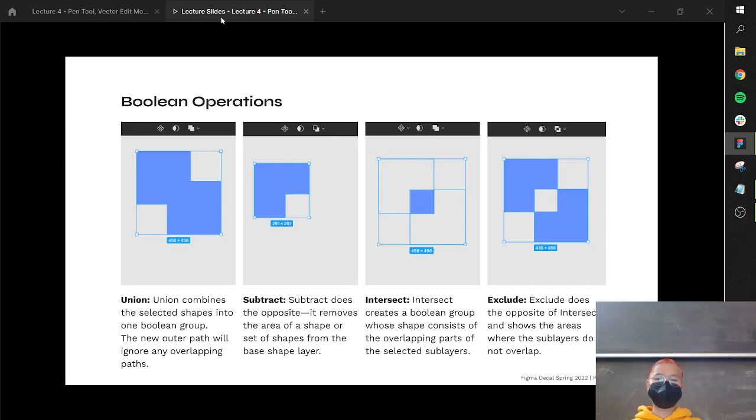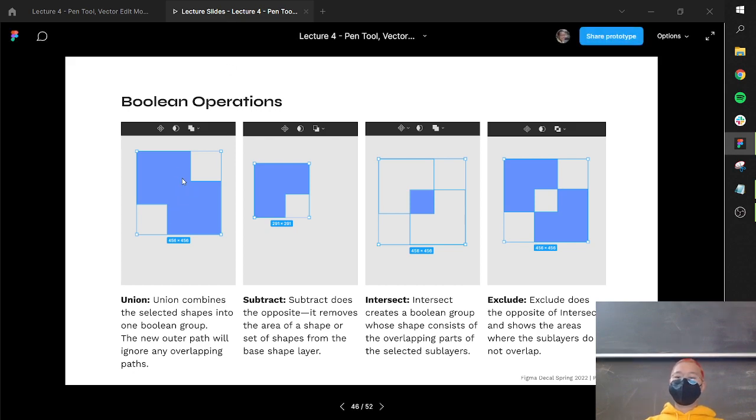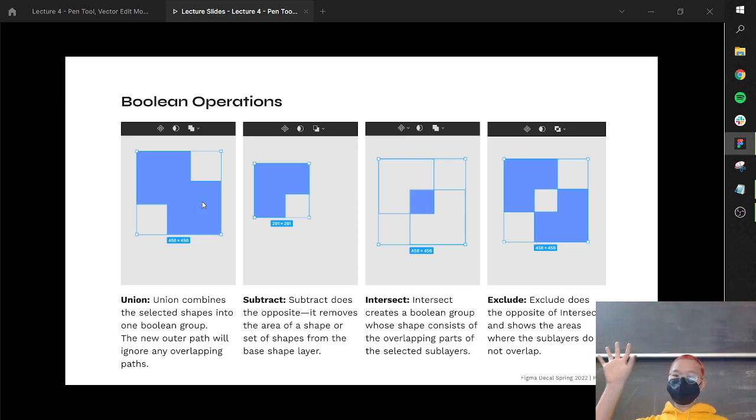These four different things are basically going to tell you, I want to turn these two or more shapes into one shape. How are they going to interact? Union is going to just make them one single kind of region. Subtract is going to remove one of the shapes from the other. It has to do with the ordering. Intersect is going to be the intersection of the two shapes, the middle of the Venn diagram. And exclude is the opposite, where it shows you the rest of the Venn diagram.